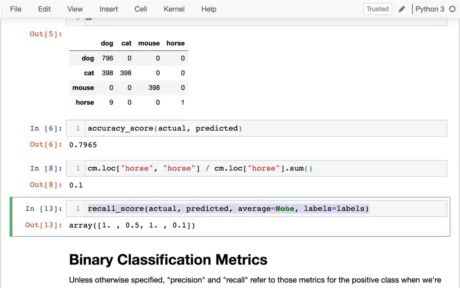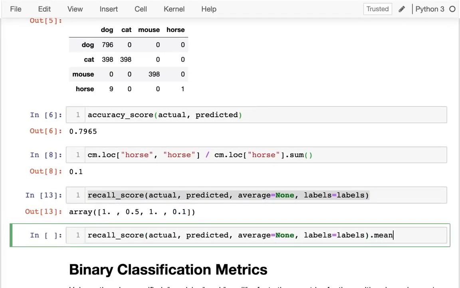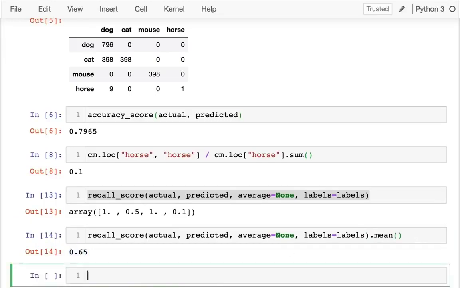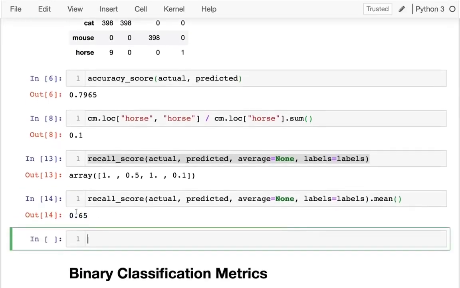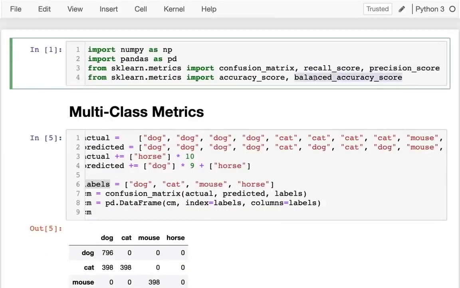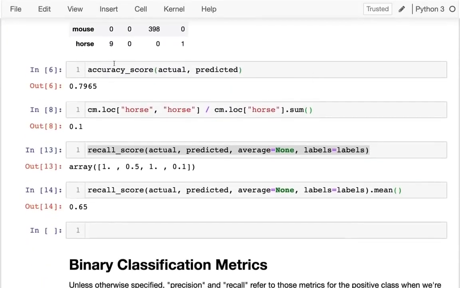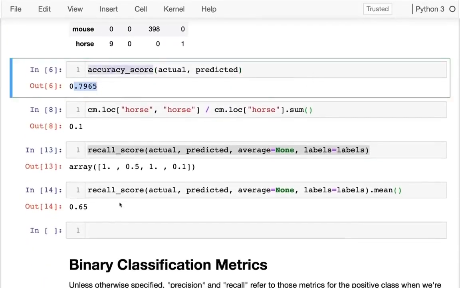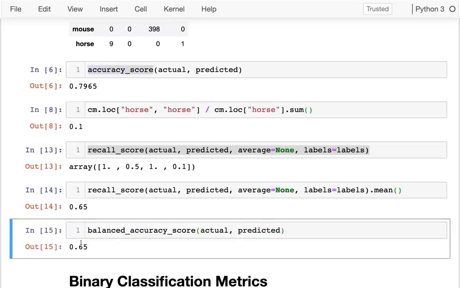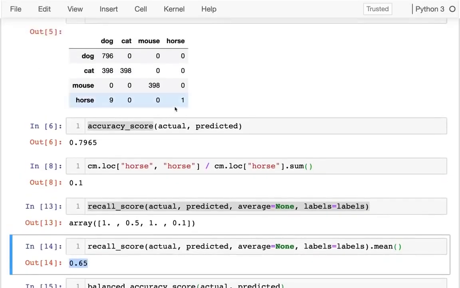Sometimes I'll want to see how I'm doing overall by taking an average of those, and I get 65% in that case. It turns out there's a special name for this average of recall scores, and that special name is the balanced accuracy score. Before, the accuracy score was saying we're doing 80%, but now if I do this balanced accuracy score, it's only 65%, much worse.